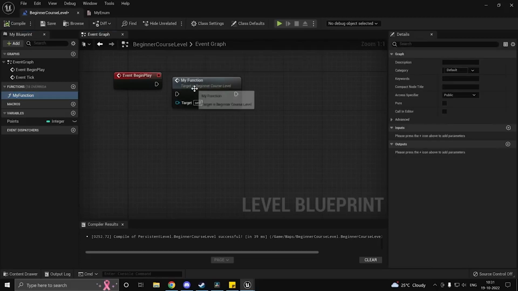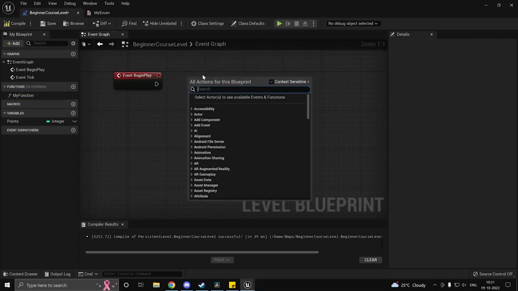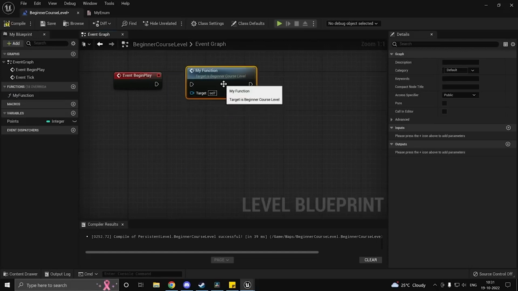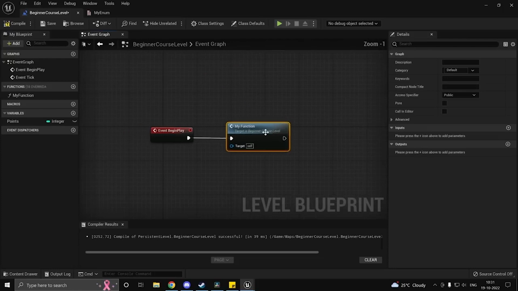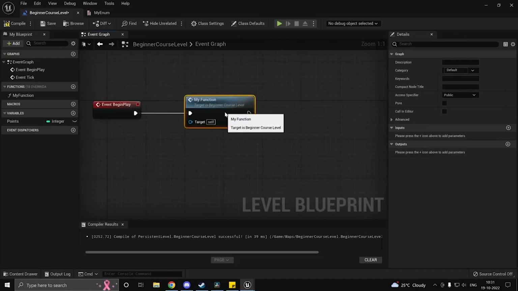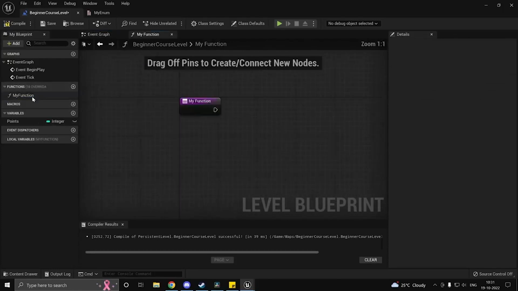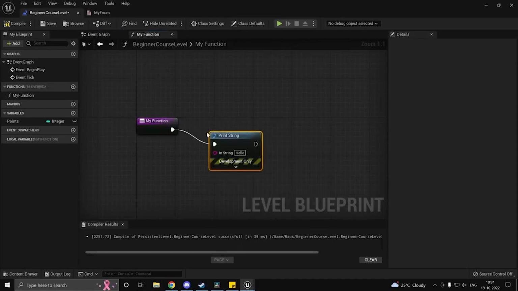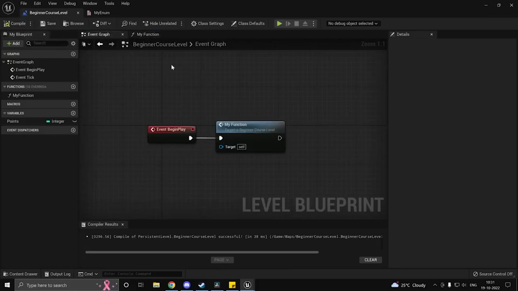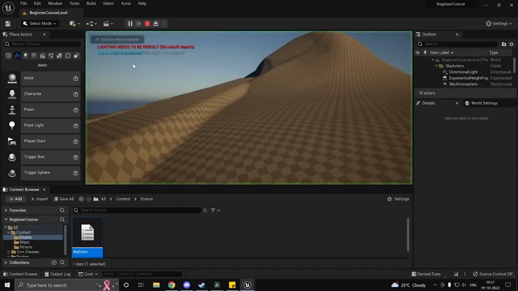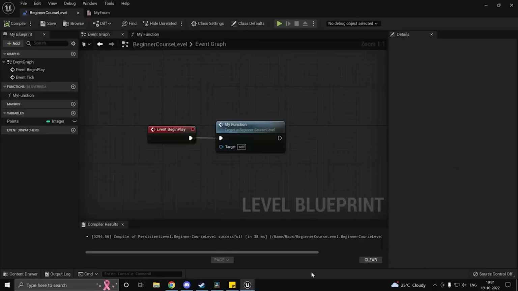If I drag this in, or if I right click and type in my function, you can go ahead and call it. So basically this is going to execute my function. Let's go ahead and actually do something with it. Inside my function, this is blank right now. I can just go ahead and print a string, and we can call this one "my function is executed". I think I butchered the spelling, but it doesn't matter. If I go ahead and press play, you see my function is executed.